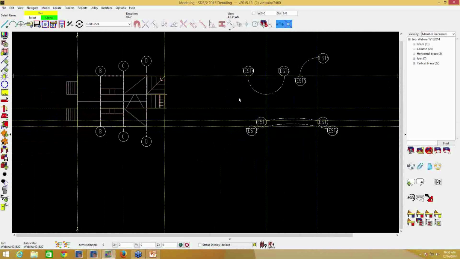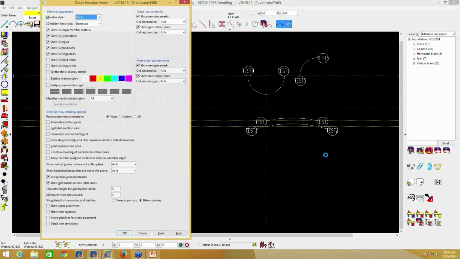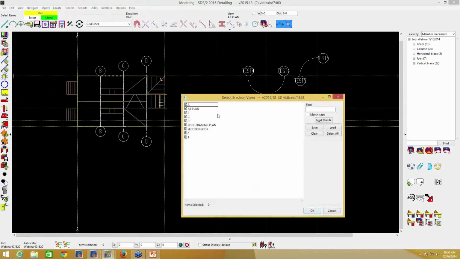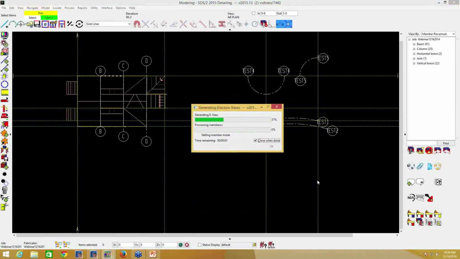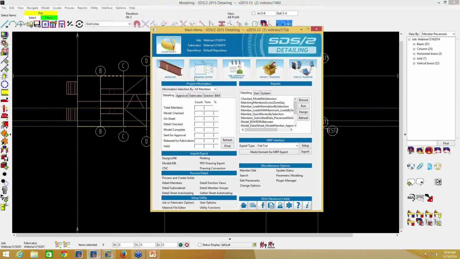Let's go ahead, and I'm going to detail a couple of my erection views here to show you how the relative view depth works in Drawing Editor. So I'm going to detail, change this to wire, annotate and remove all here. And I'm going to pick C and D, and then my second floor plan here to detail. I will pull up Drawing Editor.